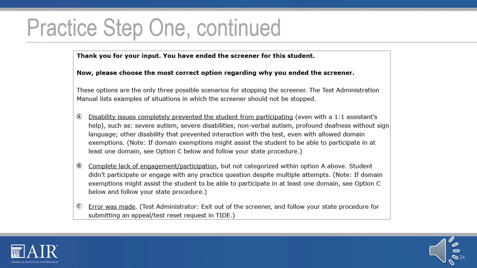If option D was chosen in error, a test reset in TIDE will be needed for the student to continue the screening session. If the TA chose option D in error, a test reset will be needed for the student to continue the screener session. If this occurs, please exit the test and create a reset appeal request in TIDE. For information about creating appeals, see the TIDE user guide.